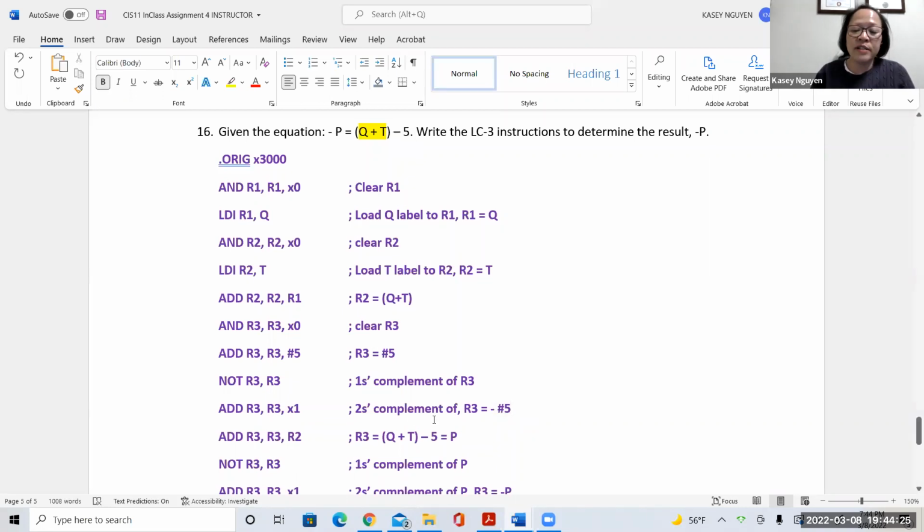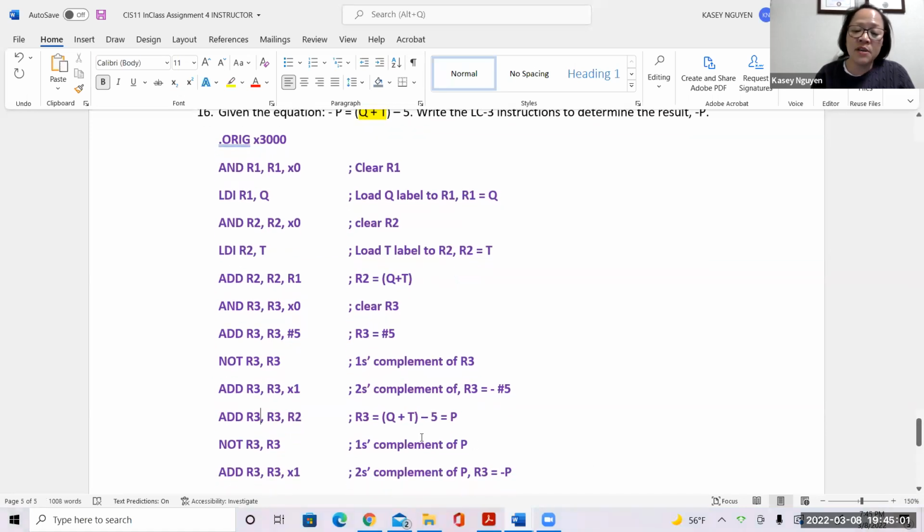Then we are going to combine now, right? We got to take care of this entire thing. So recall that where we left off, register 2 has the Q and the T added. So we would then bring that down here. And then in our last step, your -5 is in register 3. So we would take register 3, which is -5 plus your Q and T. And our result is going to be in register 3. So your R3 is equal to Q plus T minus 5, which is P, right?